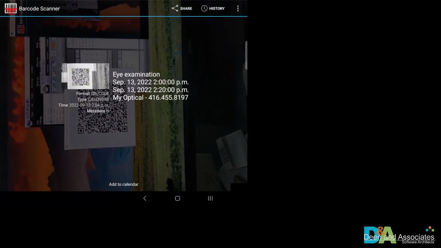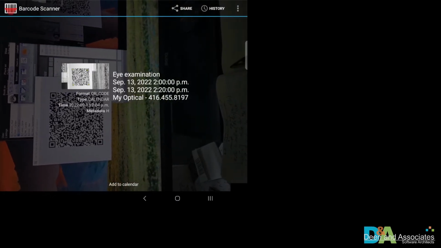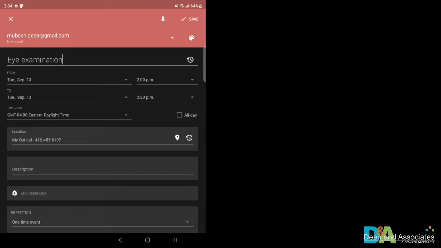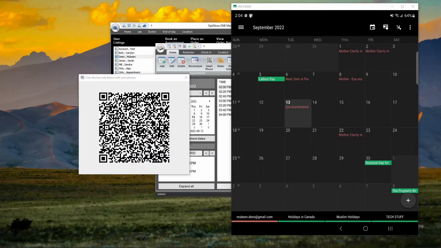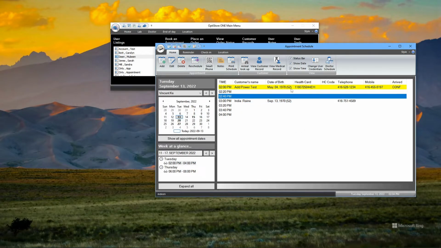Once I've done that, the phone will capture the QR code and give me the option to add this to my calendar. So I'm going to tap on Add to Calendar. And here's my appointment. I can just simply tap Save. And we're done. The appointment's now added to our schedule. So back over to our desktop, the application will ask if the phone was able to read the QR code. I'm going to select yes, and you'll see my appointment is now confirmed.